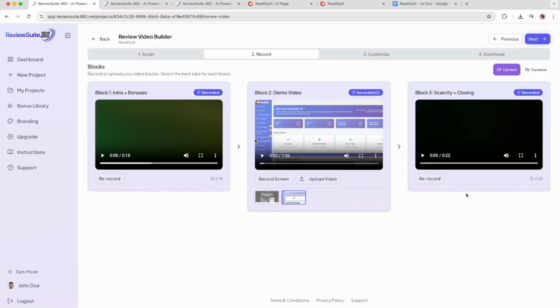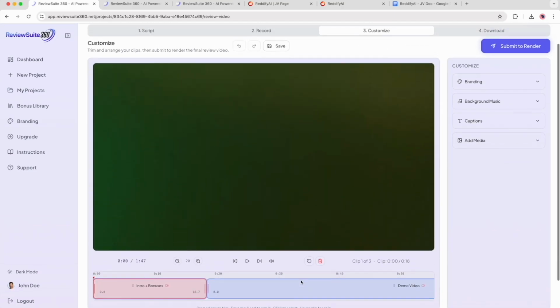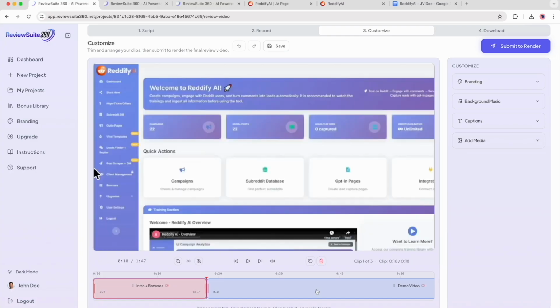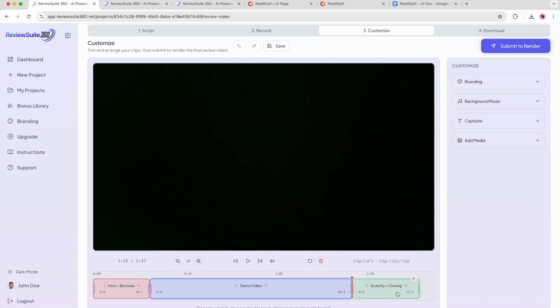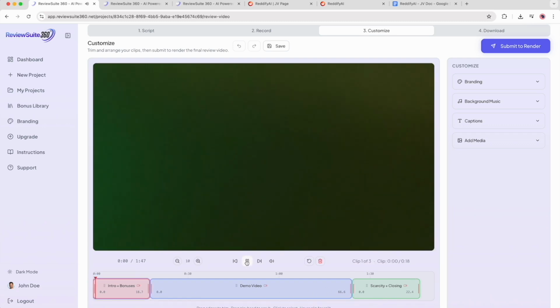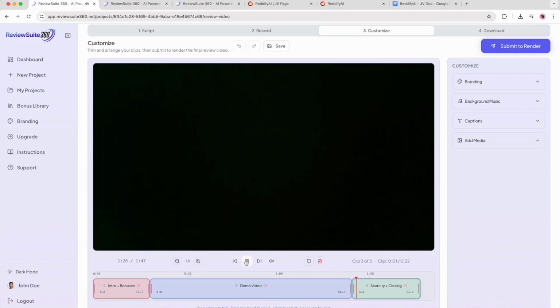If the recording didn't come out right, you can re-record and select the best one. When you go to the next page, you'll see the recordings already selected from step 2 right here. So that's block 1, block 2, and block 3. Now you can play it. Block 1 is where we are introducing the product and bonuses. Block 2 is where we have the demo video. And block 3 is scarcity and urgency. So all 3 blocks are ready.